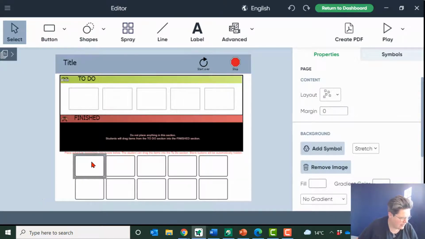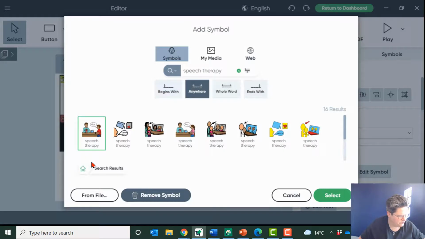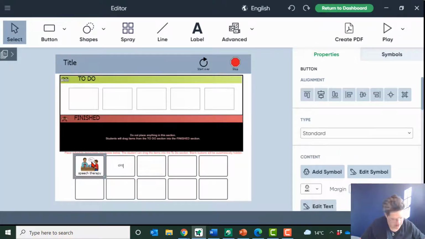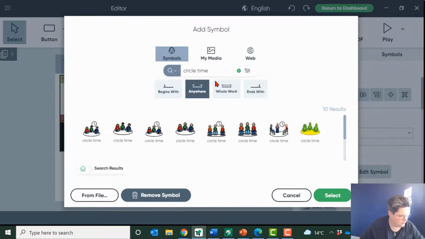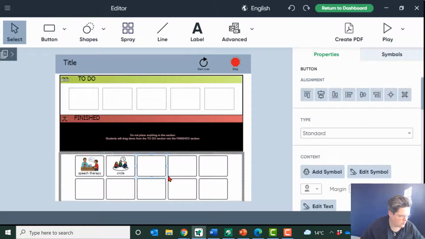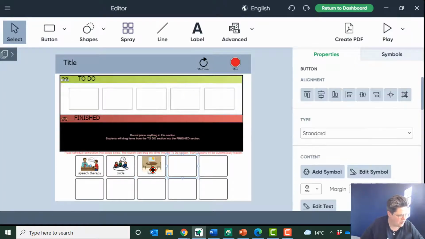So here I'm just going to put in some of the different items that we need. So let's say speech therapy, circle time, and let's do lunch. Okay, and so of course I can continue to fill some of those in, and then I'm going to show you what this looks like.